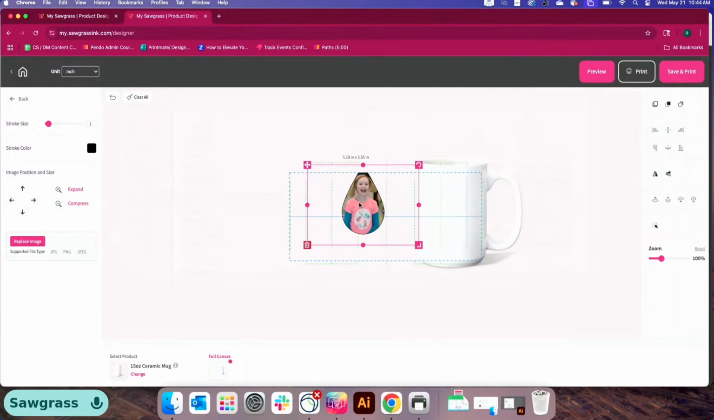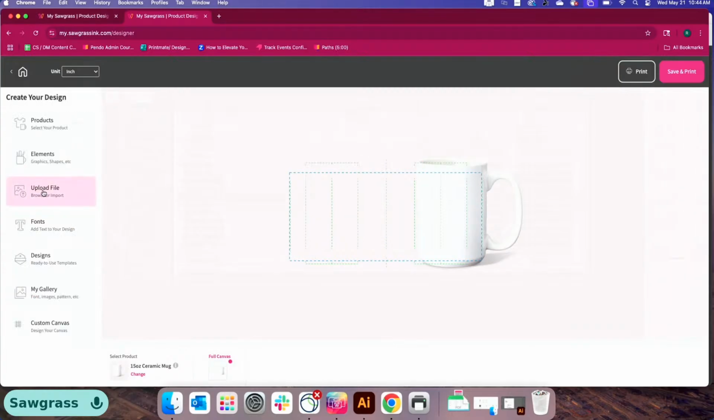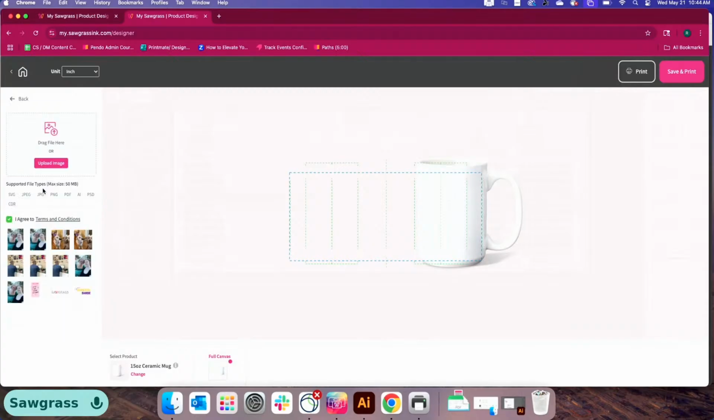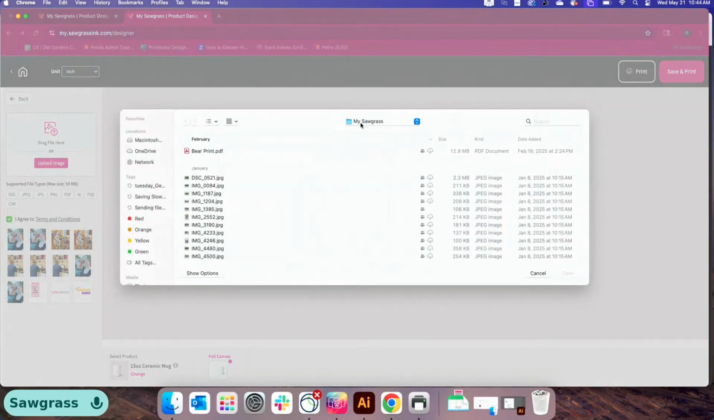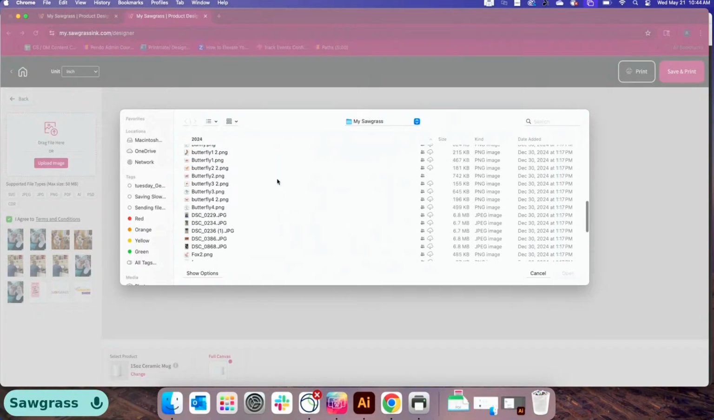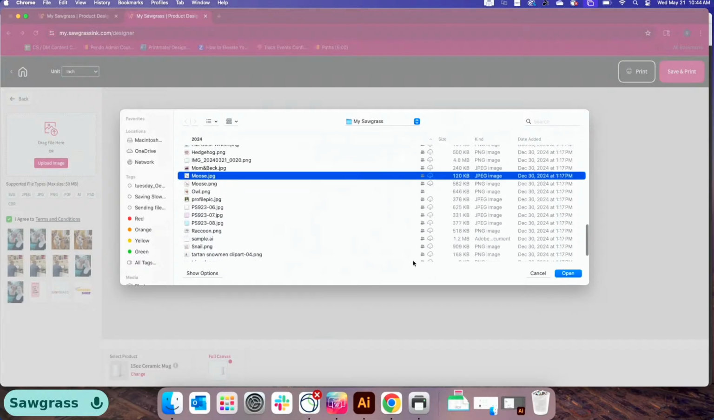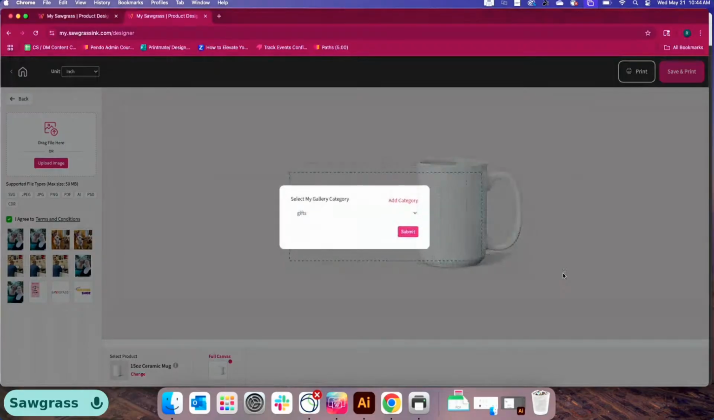All right, so I promised you I'd show you one more thing. I'm going to delete this, and that is uploading your own files into the program. So I'm going to click here. I'm actually going to upload image. And there's one specific one I want to use. Okay, so you can bring your artwork in.